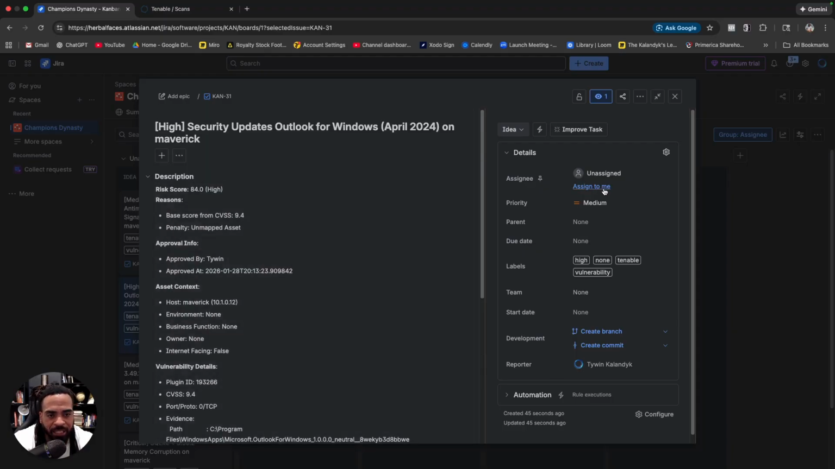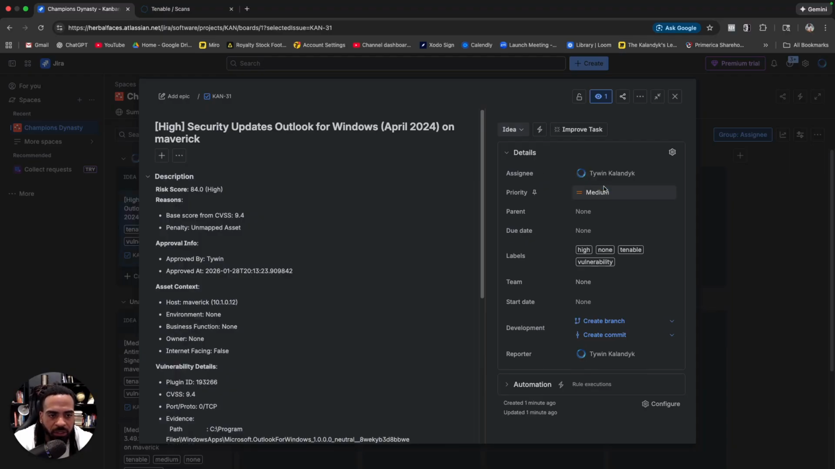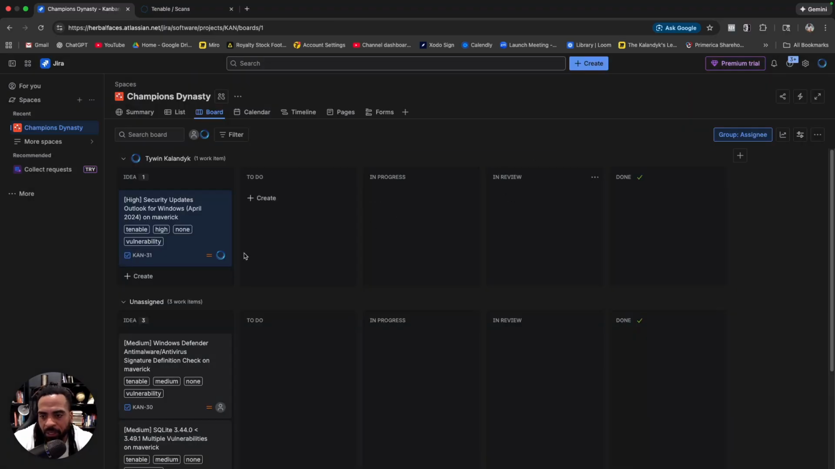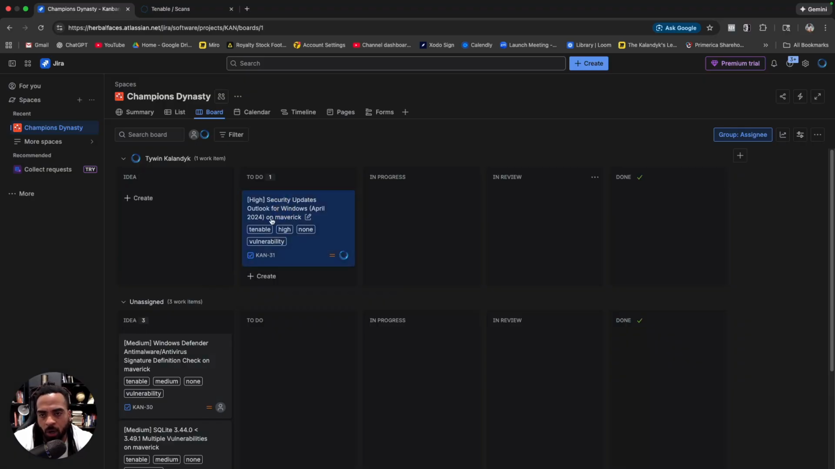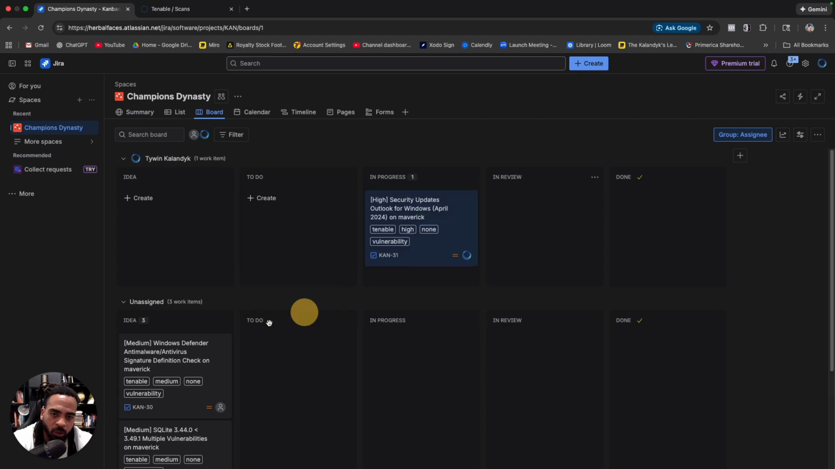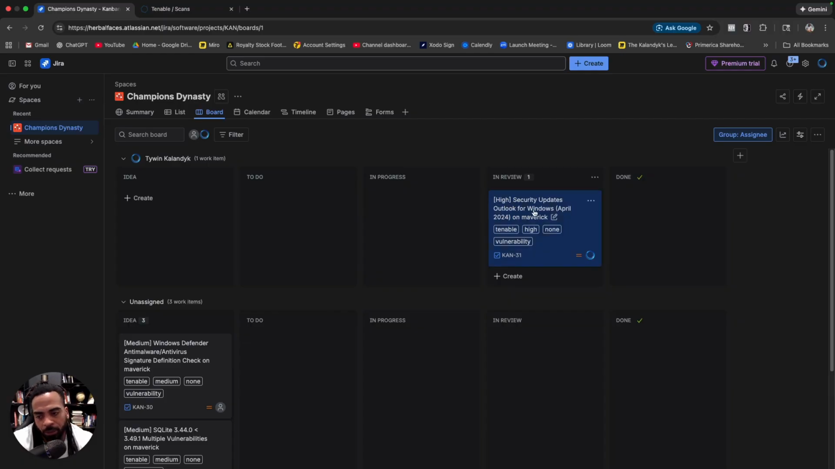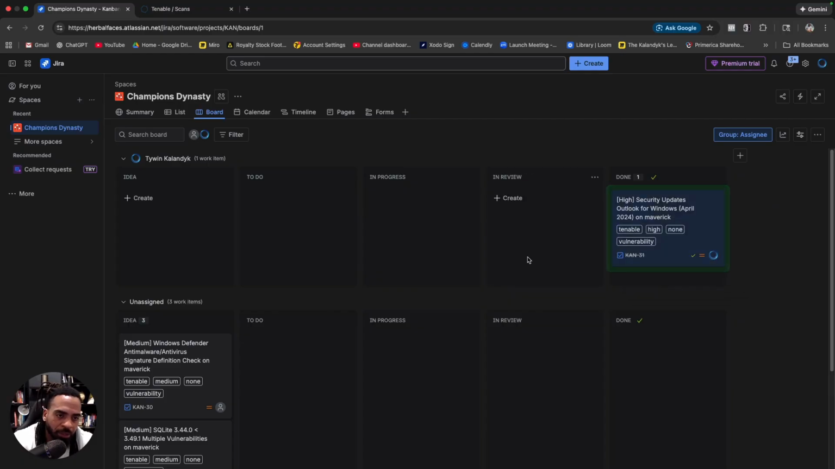And then at this point, this is not assigned to anybody. So let's go ahead and I'll assign it to myself. So I've now taken ownership of this. Once ownership is taken, you would mark it through: okay, this is something that I need to do. Okay, I'm actually working on it. Then you'd move it to in progress. Once it's done, then it would go into review. And once it's under review, then again, it's done.